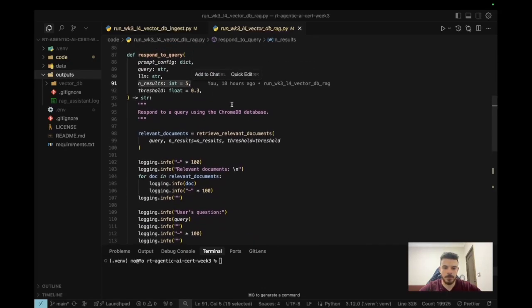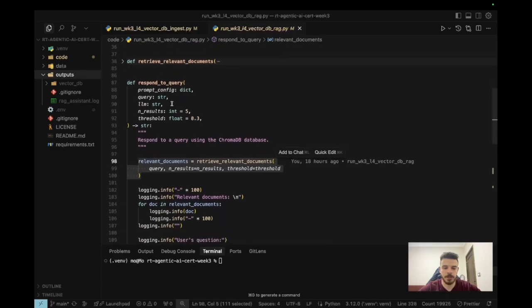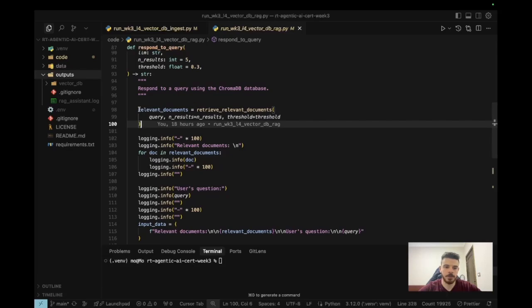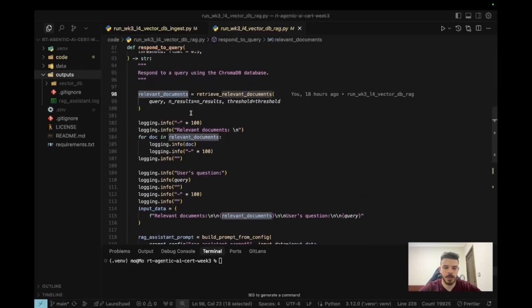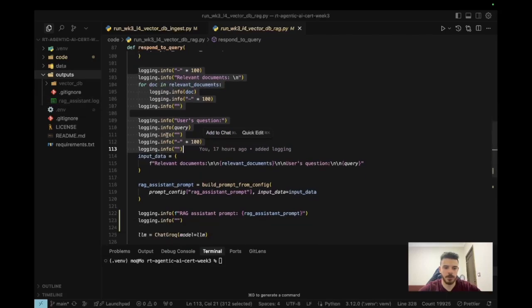So the first thing we do is we call the retrieve relevant documents function, which we defined here. We give it the query and the other parameters, and it's going to return to us some relevant documents. I'm just doing this for logging because everything will be logged to a log file that we have here, so don't worry about these.